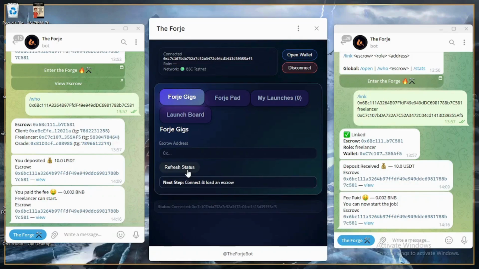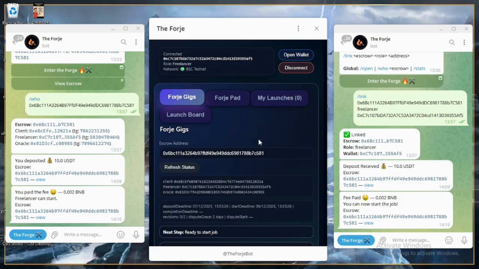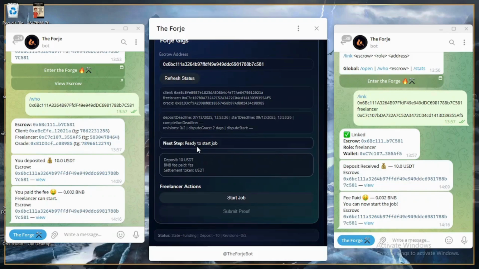Oh, okay, it cannot update until we input the escrow address. Let's copy the escrow address from here and input it. Yeah, you can see the role as the freelancer, and you can see the correct wallet, BSC testnet. And right here we have the escrow information. Next step, it tells me as the freelancer that I am ready to start the job. So I see the client has made a deposit of 10 USDT.